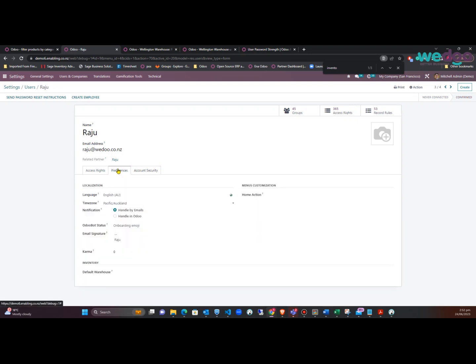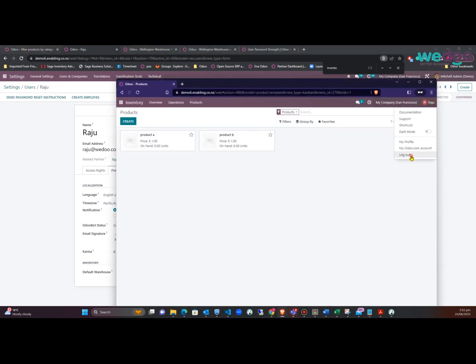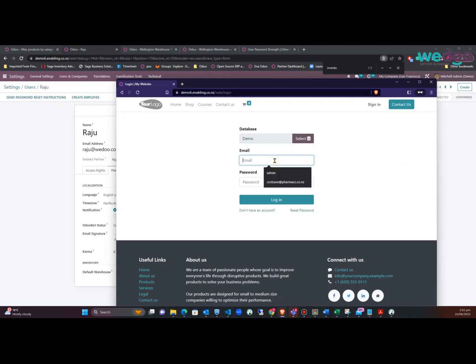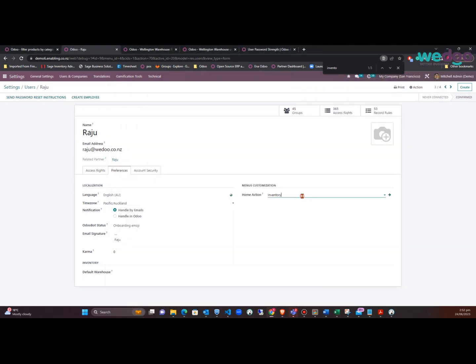And again, for preferences, just to recap, I can specify the home action in here as to what the home action should be. Say for example, if I put the home action as inventory in here for this particular user, Raju, and just to show you a demo, I'll come here, log off, and just log back in, and put the password. And now I've selected inventory adjustments, and it's taken me to the inventory adjustments. You get the idea, not to the main screen. So that's what this will do, because the inventory adjustments is also called inventory under the inventory menu option. So that's the other thing.